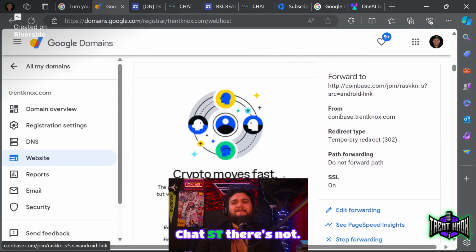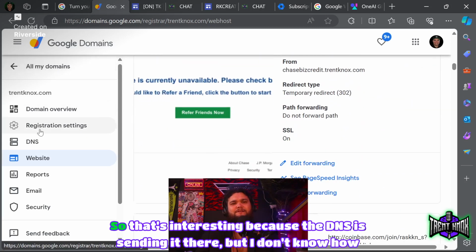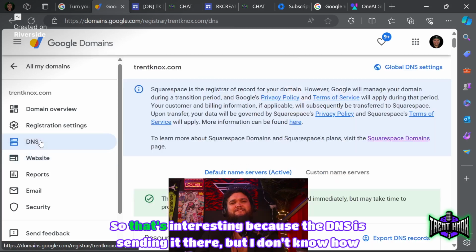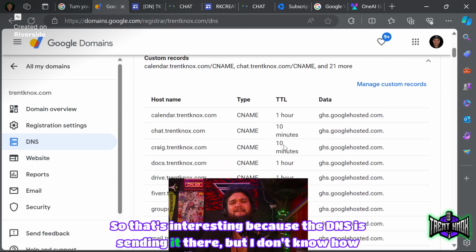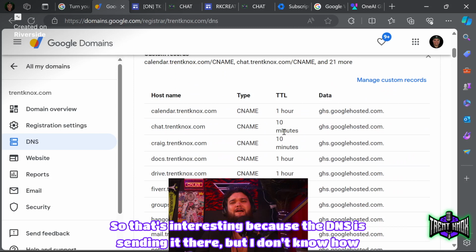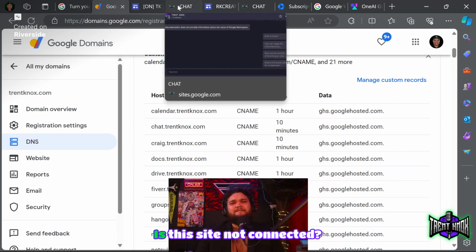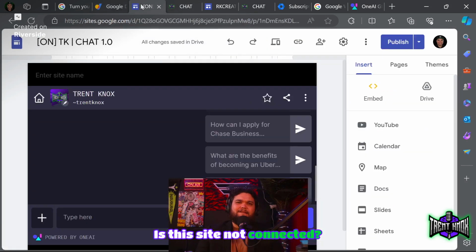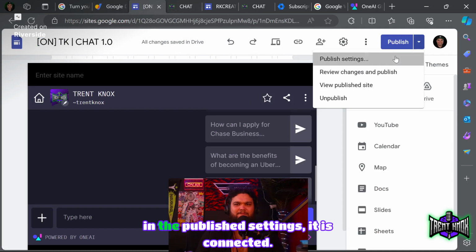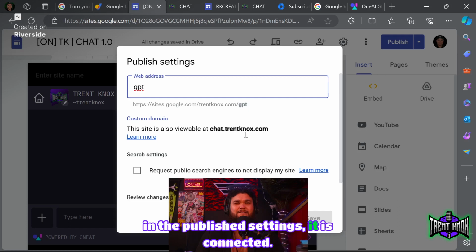Chat. There's not. Okay, so that's interesting because the DNS is sending it there, but I don't know how it's getting there. Is this site not connected? I'm confused a little bit because in the publish settings, it is connected.